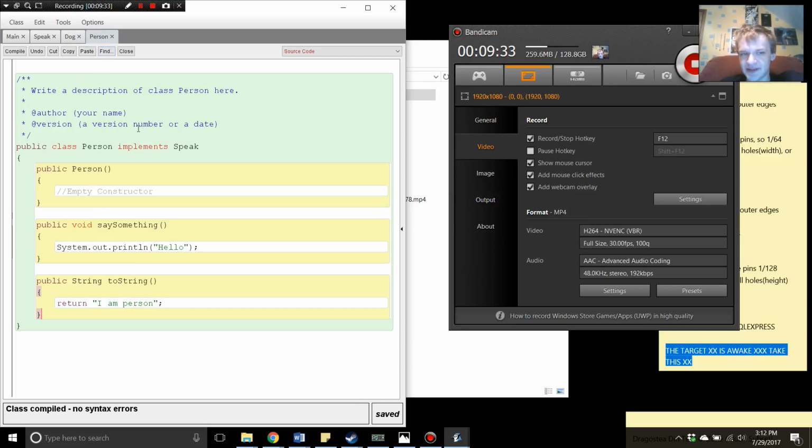So let's look at person. Person also implements speak. It's in the same format as dog. It has a constructor. It's empty. It has a toString method. It has a class header, and it also has the implements speak, and it has our method definition for saySomething. In this case, we say hello instead of woof. Obviously, it wouldn't make much sense if a person walked up to you and said woof.